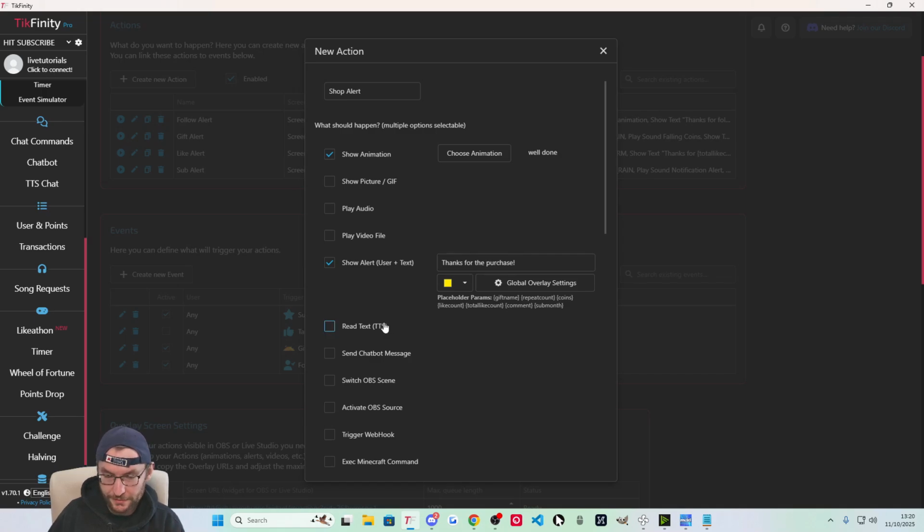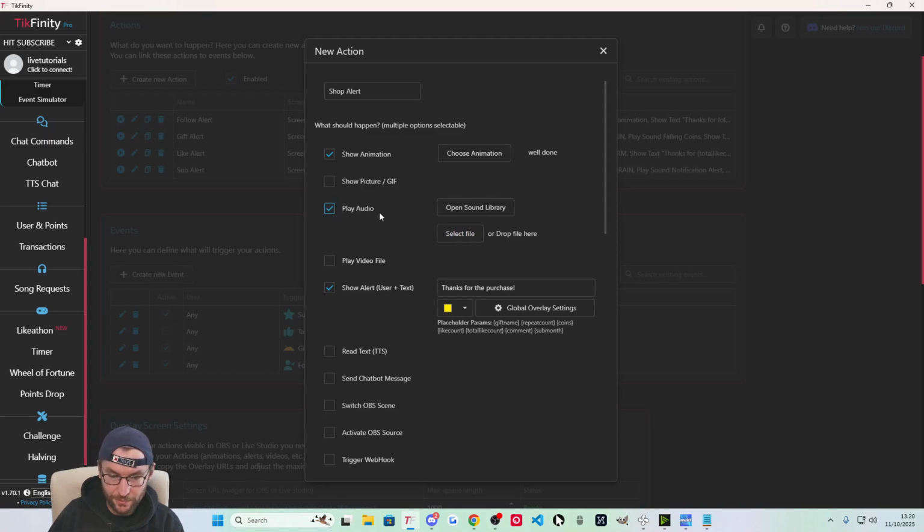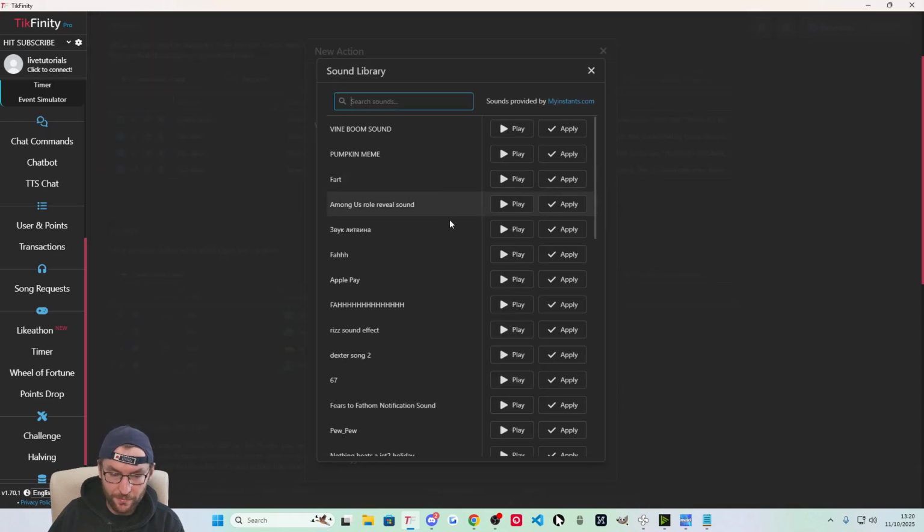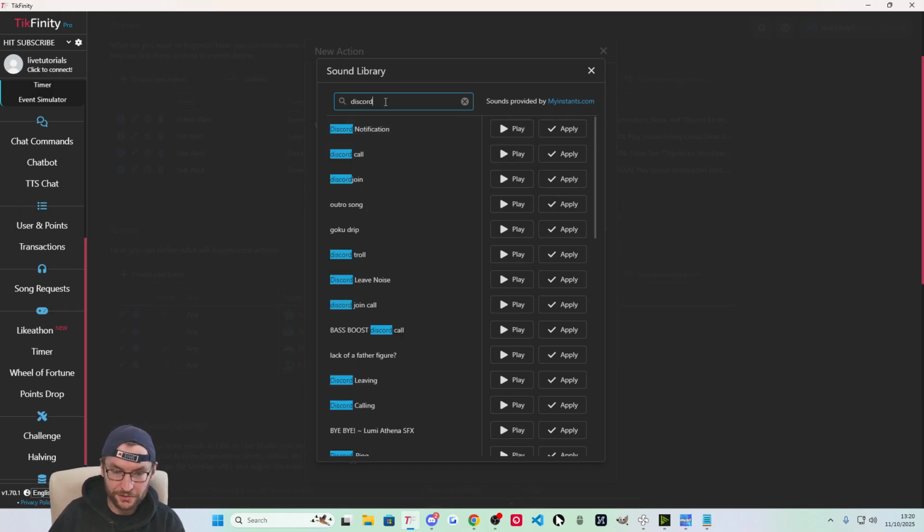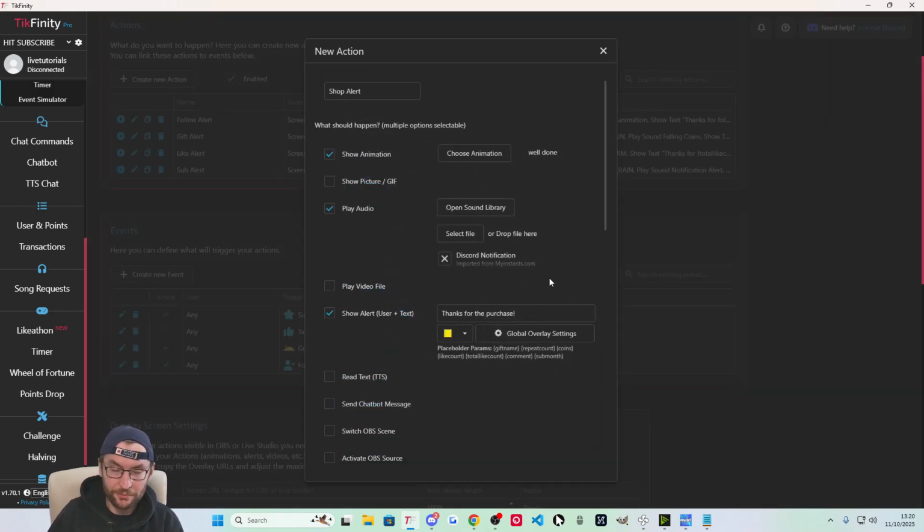Now, additionally, you might want to play some audio. So there's two options here. One is text to speech, the other is play audio. So you could upload any sound file that you have or choose from the My Instant Sound library. For example, if I just want a Discord ping sound, I could just type in Discord and press apply, and it will play a Discord ping sound whenever somebody makes a purchase.